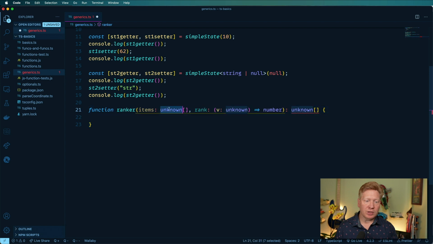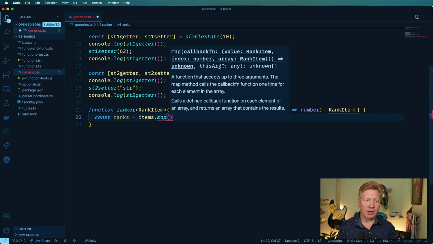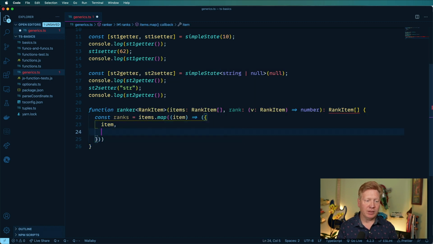Now, I really don't want to use unknown in here. So let us go and change that out to a rank item, and then use the generic syntax to specify that that is a ranked item list that we're looking for. The way that I'm going to do that is I'm going to create a new array. We'll call it ranks, and we'll do that by iterating through all of the items using map. And we'll get each item, and then we'll create a new structure where we have the item and then we have its rank. And we get that rank by calling that on item. Okay, so now I've got this array that has two items in it, for everyone.